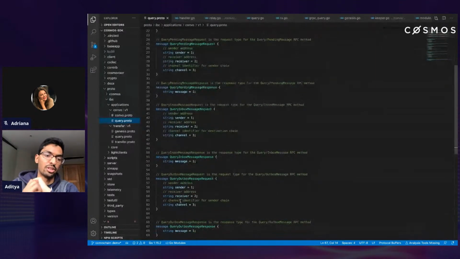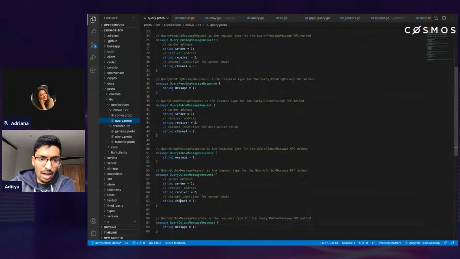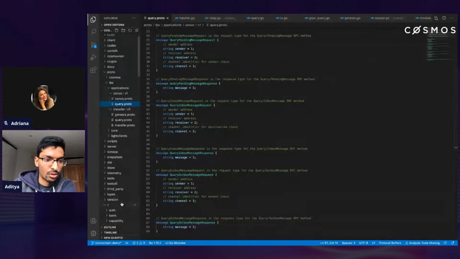And my outbox message, this is just a confirmed outbox that got sent. So once my pending message has been acknowledged, that pending message gets put into my outbox, and I can view it here using this query. Cool.